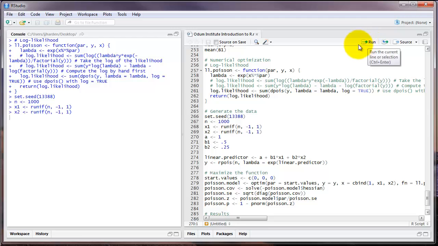Now here's where I'm actually going to create the true coefficient parameters of this model. I'm going to set this object A, which is the intercept, equal to 1. I'm going to set beta 1 or B1 to 0.5 and B2 to 0.25. Then I'm going to create an object called linear.predictor. That is alpha plus beta 1 times x1 plus beta 2 times x2. So this is just a linear combination of the parameters and the independent variables.